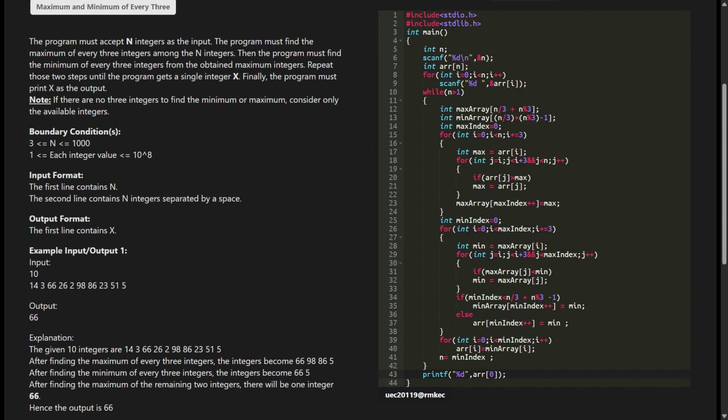Declares an array ARR of size n to store the input integers. A for loop is used to read n integers from the user and store them in the array ARR. A while loop is used to repeatedly process the array until only one element remains, n greater than 1. Two arrays, max array and min array, are declared to store maximum and minimum values in each iteration.